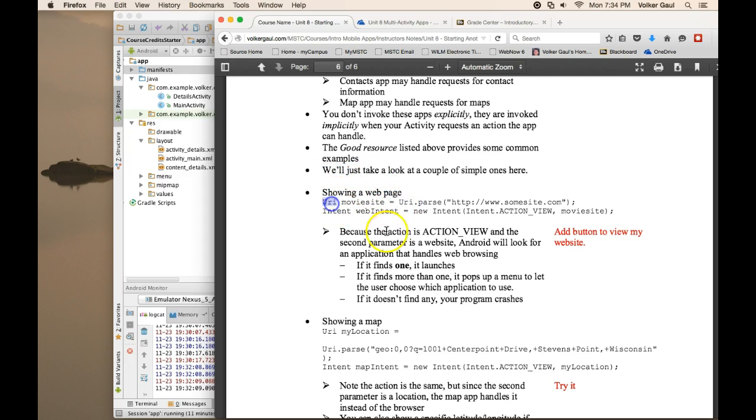We use the URI class that's built in to parse a website address. This parses it, turns it into a URI class, and then we can use that in a new intent that has this different kind of action. It doesn't launch another activity, it does an action view. And then the cool thing is this action view is very generic. Based on what's in here, your phone will go, what do I have that can handle this? Oh, it's got a URI in it. That must be the browser. And it automatically launches the browser, automatically sends this address to it and goes there.